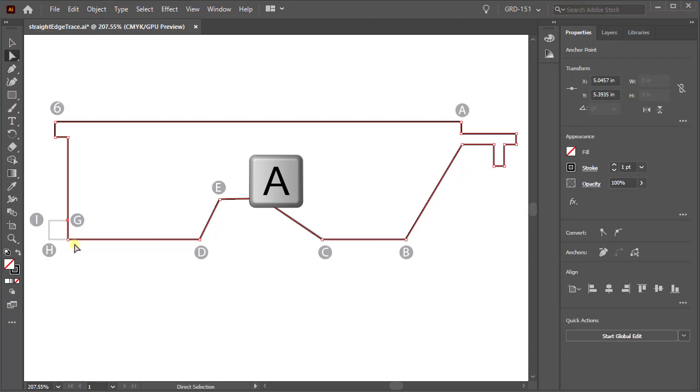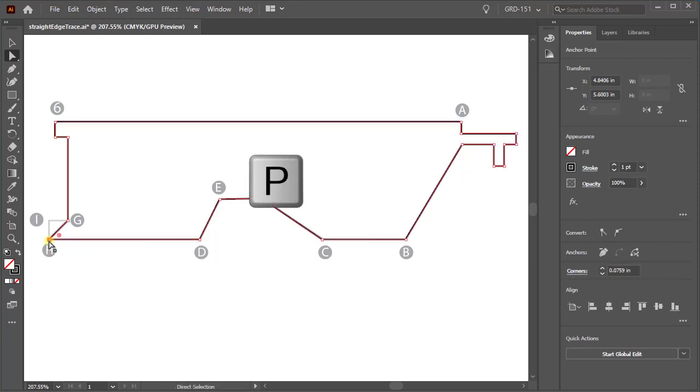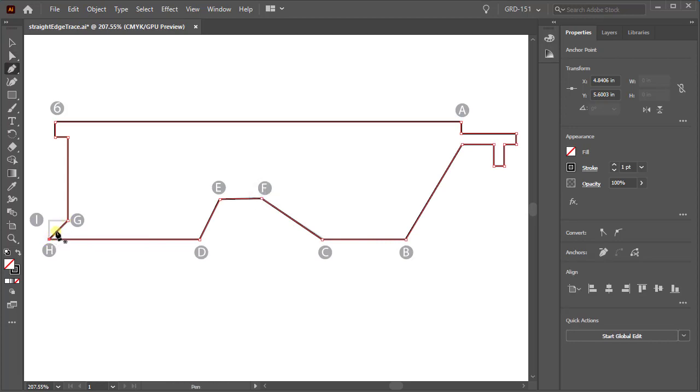Click and drag the lower left corner near H to the left. Hold down the Shift key to keep it straight. Press P on your keyboard to switch to your pen tool. Between points G and H, click to add 1 more point. It doesn't matter where. Press A on your keyboard to switch to your Direct Selection tool. Click and drag the point until it matches the corner location I.